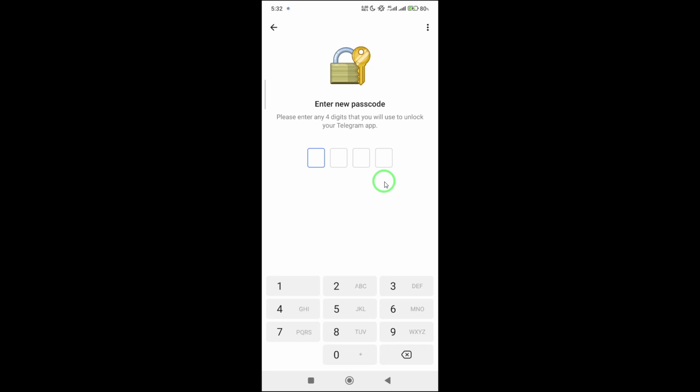And that's it. You've successfully changed your Telegram passcode. A new layer of privacy is now protecting your chats, calls, and account information. It's a simple step, but it goes a long way in keeping your personal messages safe.